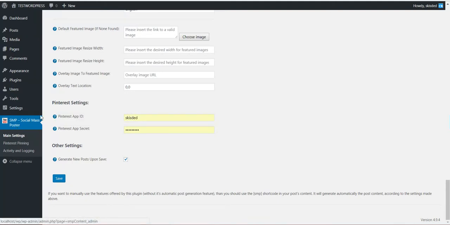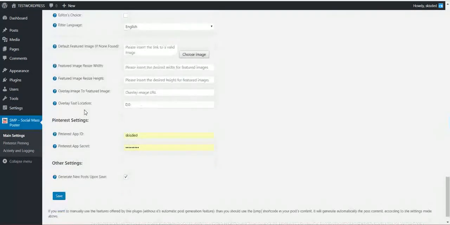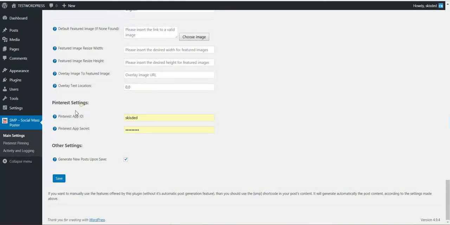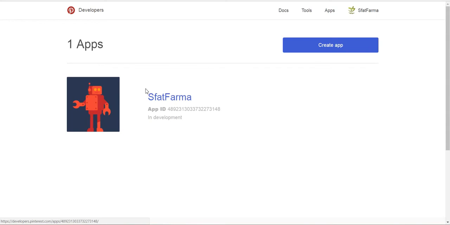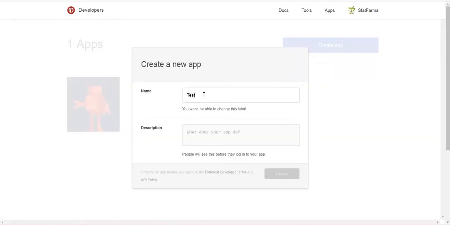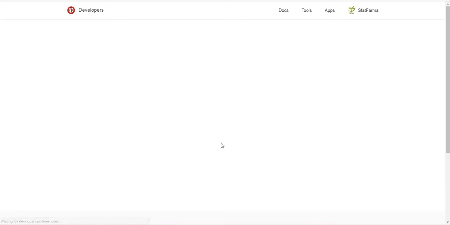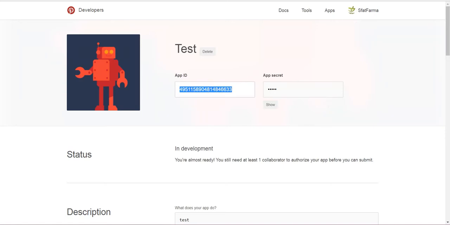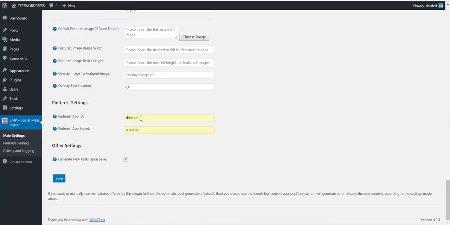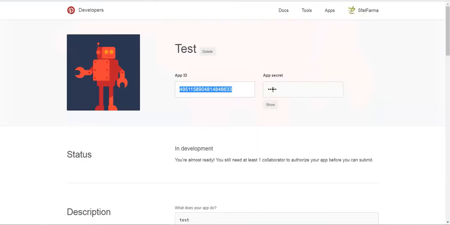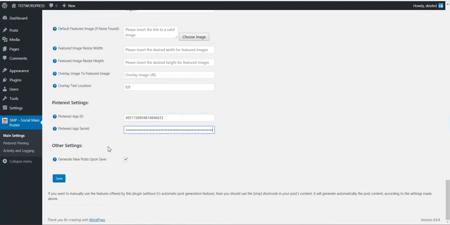So, to get the Pinterest pinning started, go into the plugin's main settings, scroll down, and you will see Pinterest settings. Here you must enter the Pinterest app ID and app secret you have. To get one, click here and click Create App. Add a name and a description to the app, click Continue, and you will receive a Pinterest app ID and app secret. Paste them here. Don't bother using these because I will delete them after I finish this video. Save settings.